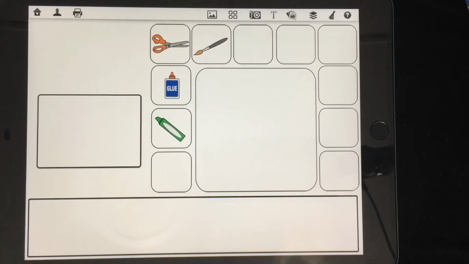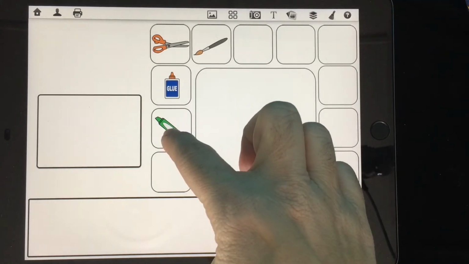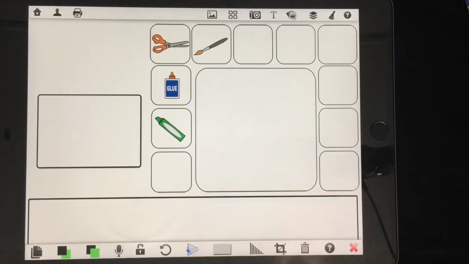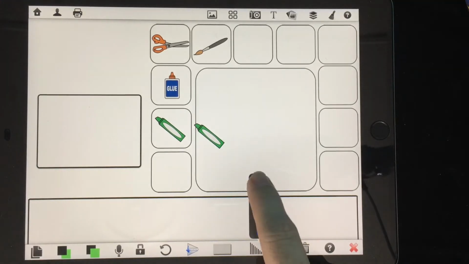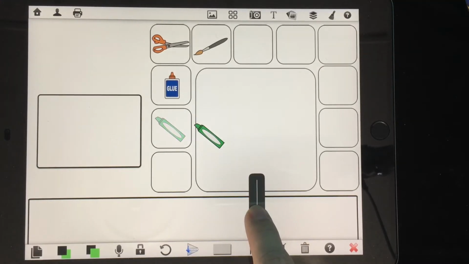Here is just another quick tip. Once I've added my pictures and sized them into the right size, I'm going to do 3 functions at the same time to save time. I'm going to touch and hold onto the picture. I'm going to duplicate it. Then I'm going to lock it. And for this tutorial, I'm also going to fade the bottom picture out.